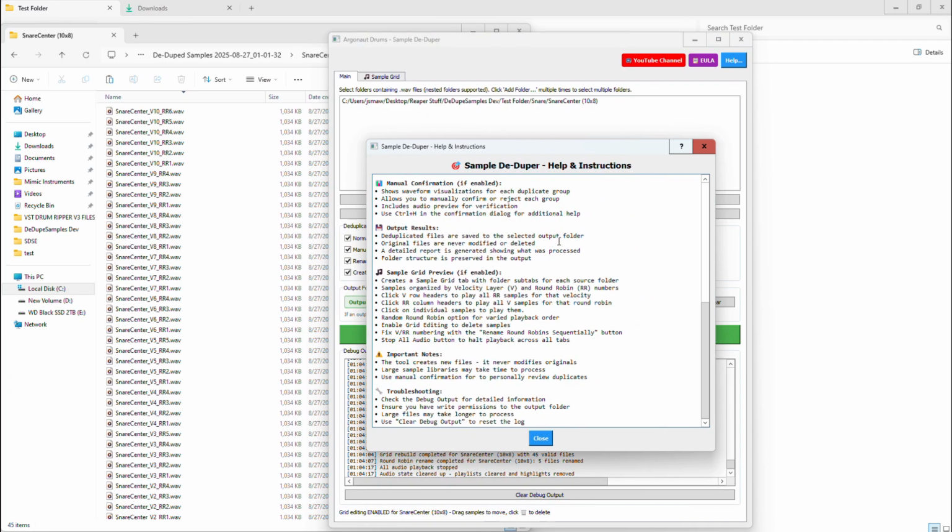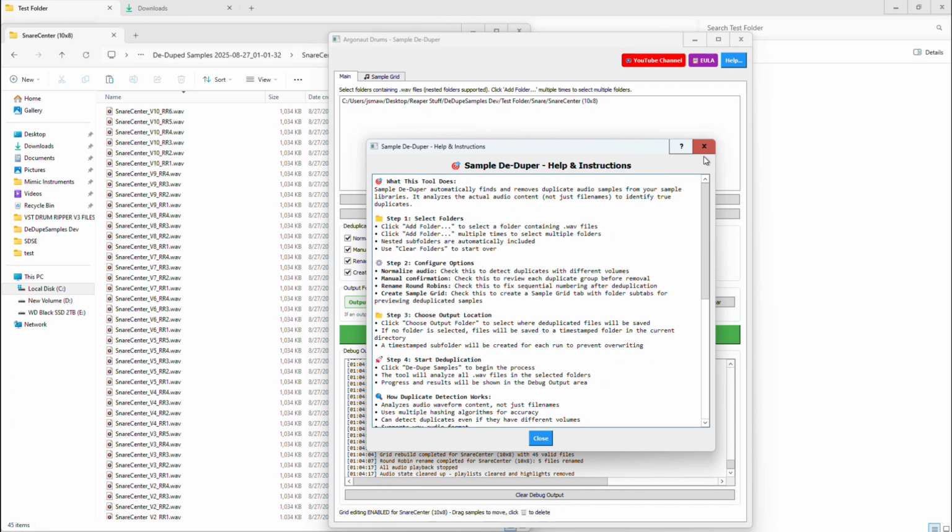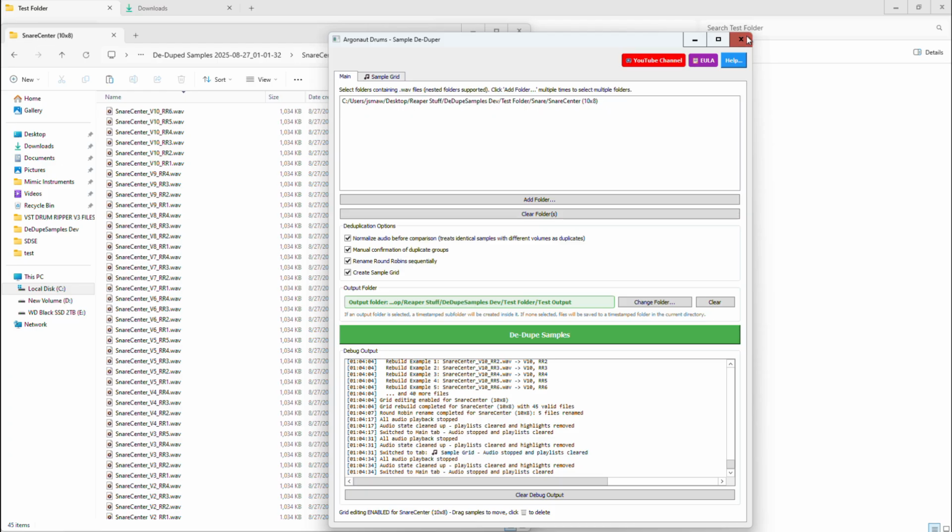If you require further instruction, be sure to use the Help button at the top of the form, or feel free to reach out in the comments.